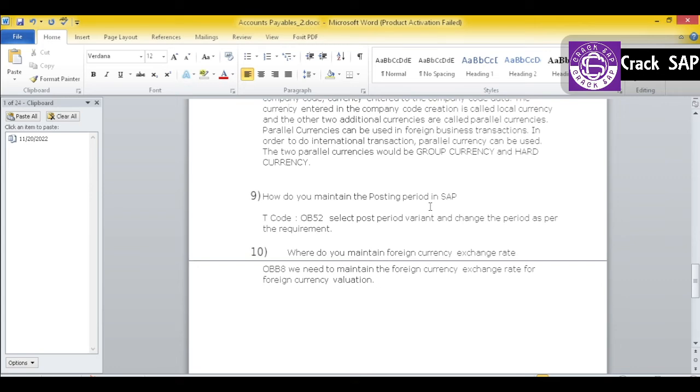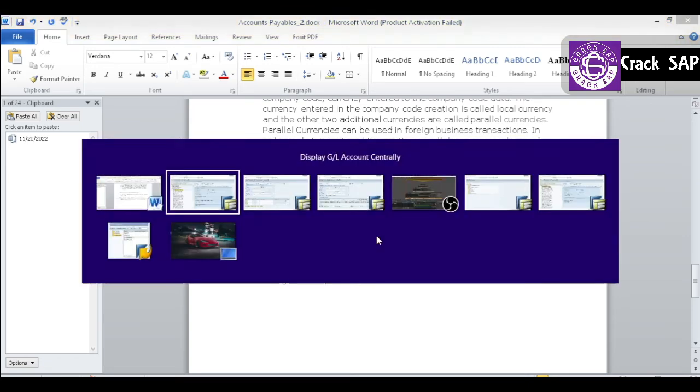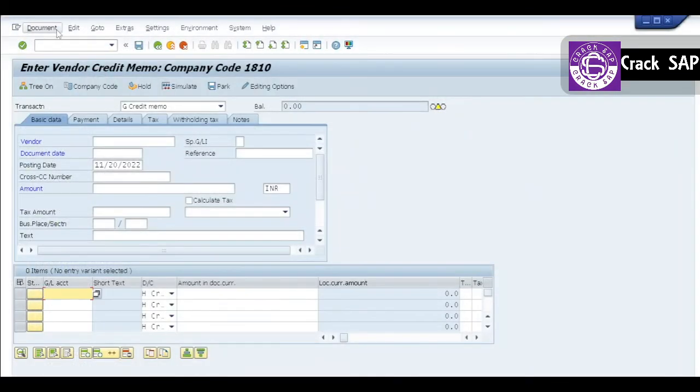The posting period is a month-end process, or month-end activity you can call it. So it is very simple to answer. The posting period is a month-end and year-end activity, where we open the next month and close the previous month. This activity is done in the OB52 T-code. I can show it here.